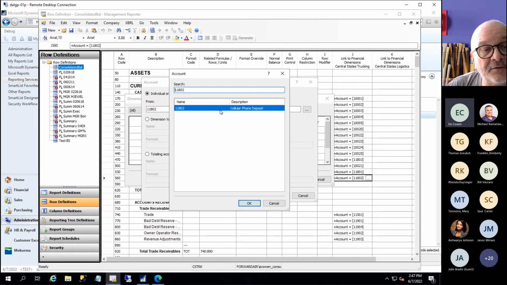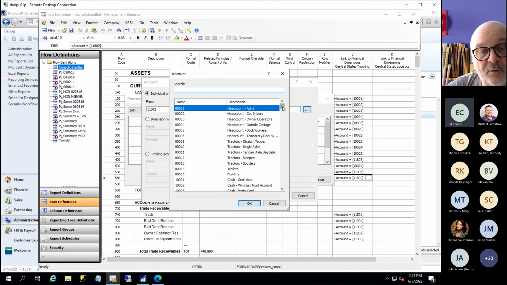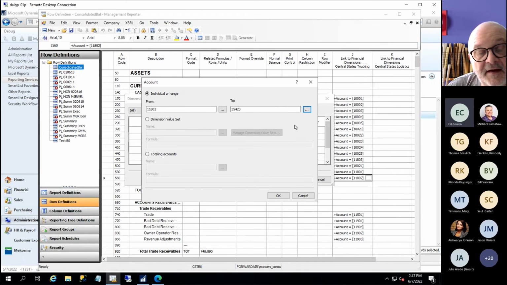And then if you wanted a range, you could pick a range for this. And now you've got this whole range on this one row. Most folks will do just what they did here. They're just interested in one account, but there are situations obviously where you want a range. And you can do that as well.